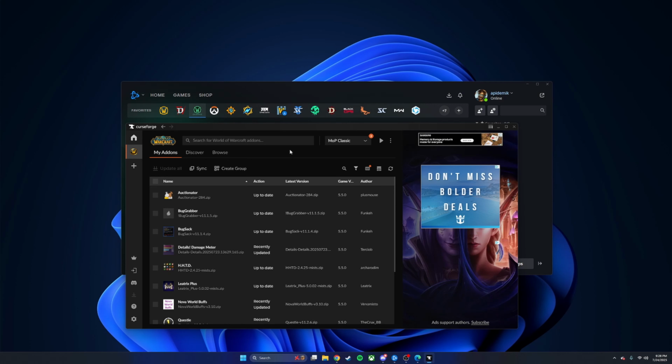The first way is by far the easier one, and that's if you already have CurseForge installed and that's what you use to get your add-ons for WoW. I highly recommend just using CurseForge. I've been doing it for years. It's crazy easy. Definitely recommend.